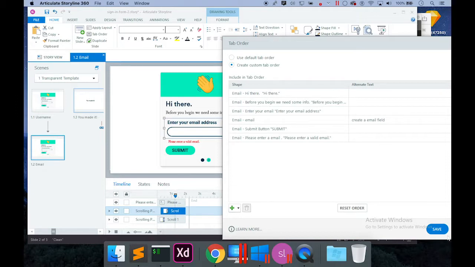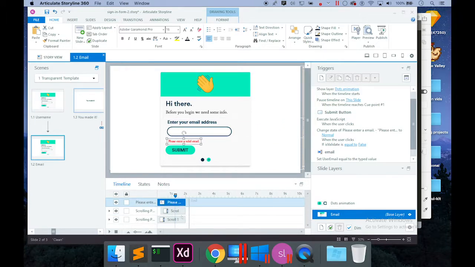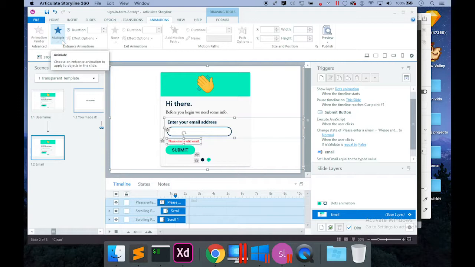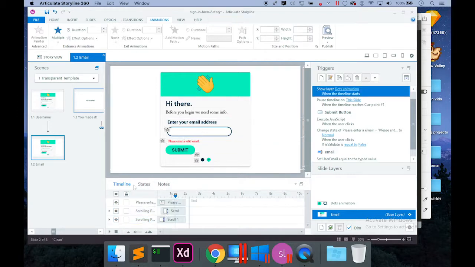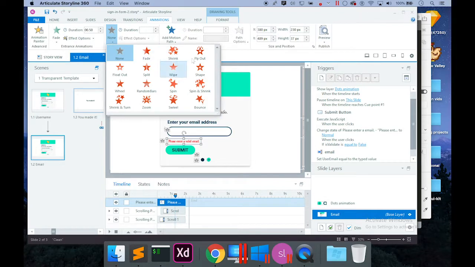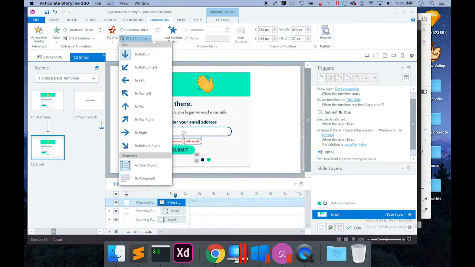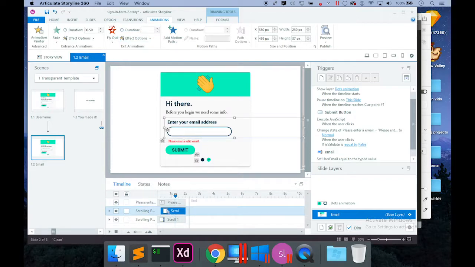Okay. So let us have this all animate out. So we want to have everything. Let's just do animation. Oh, we can't do animations on everything here. Okay. So let's say fly out. We want it to go to bottom. It's going to go back there.